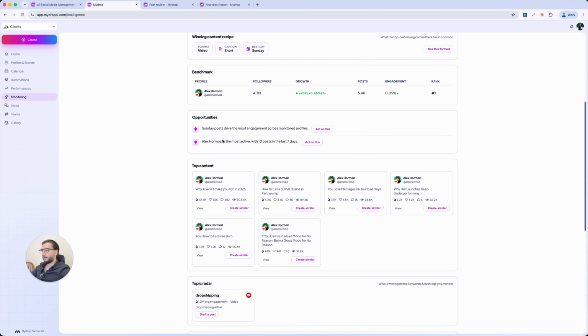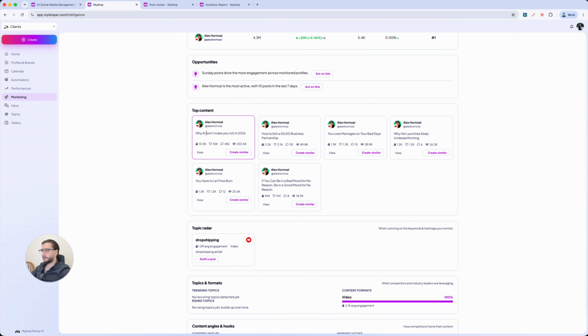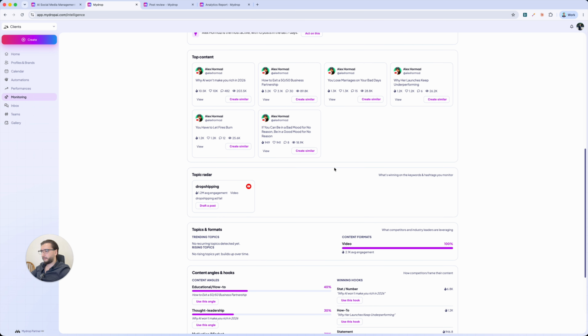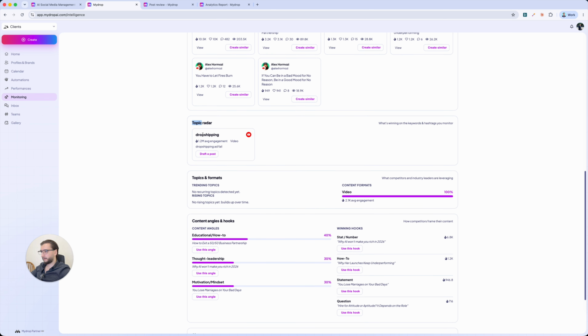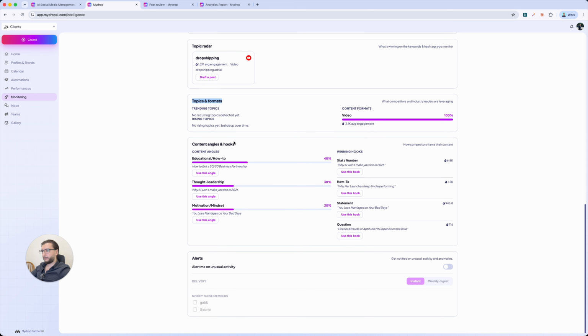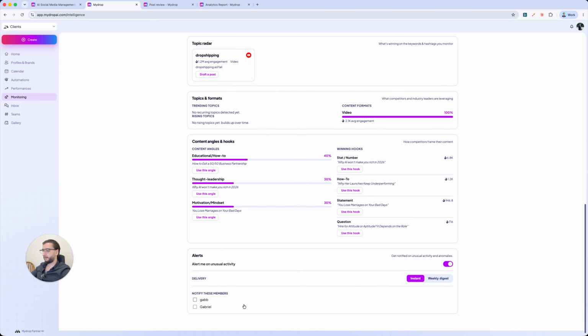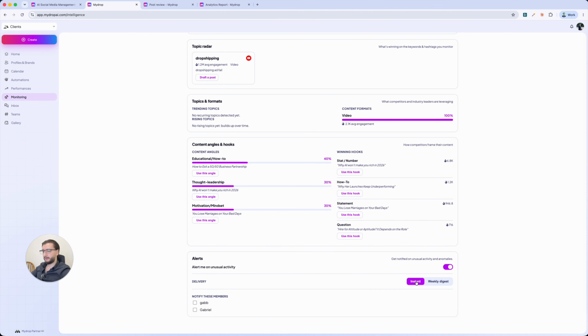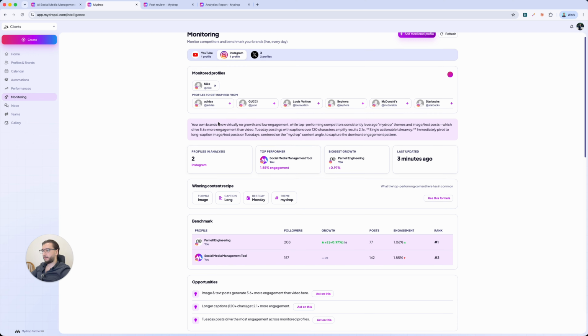Very cool. You have their top content, and you can create similar. You have the topic radar, which is apparently dropshipping, the topics and formats, and content angles and hooks. And then you can also create an alert to alert me on unusual activity. So if your competitor has a spike of engagement or followers or whatever, you can get an alert instantly or as a weekly digest.